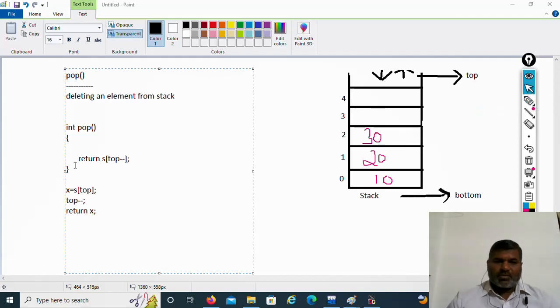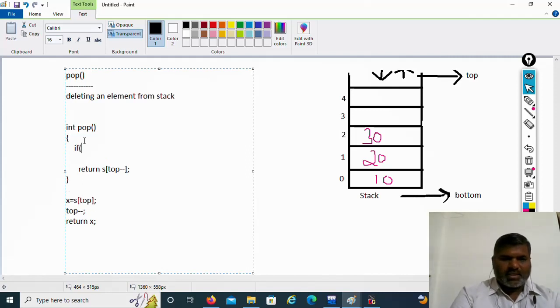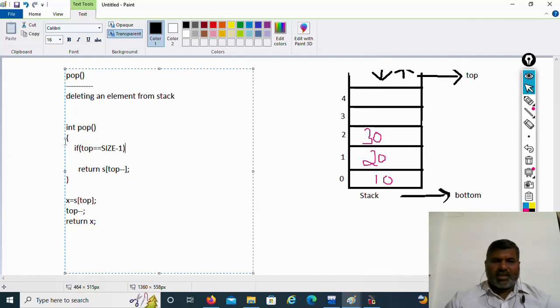In pop, can we directly delete? If there are no elements, can we delete? No, not possible. So before deleting, the first condition we need to check is if top equal to size minus 1, sorry, not size minus 1, size minus 1 is for push. If top is at minus 1, how many elements will be there? Zero elements. It is not possible to delete an element from the stack because there are no elements in the stack if top is at minus 1.